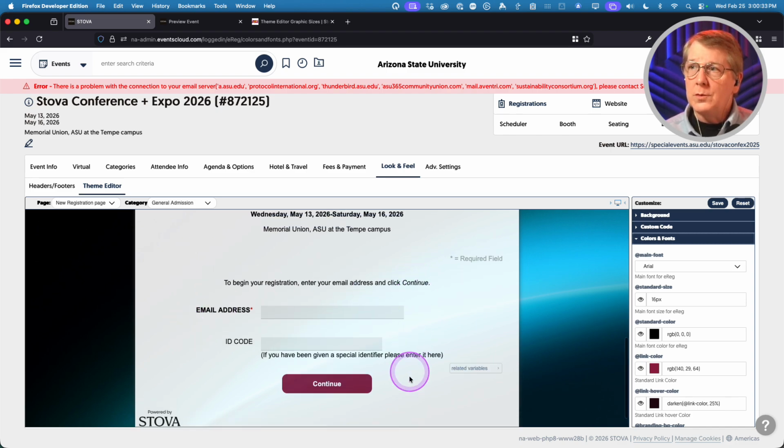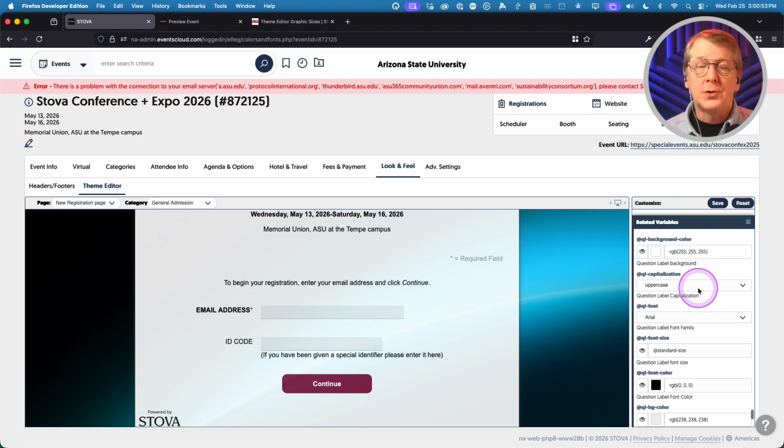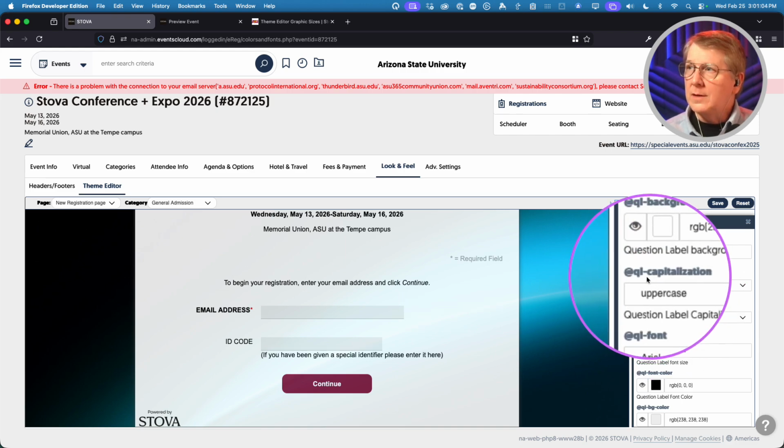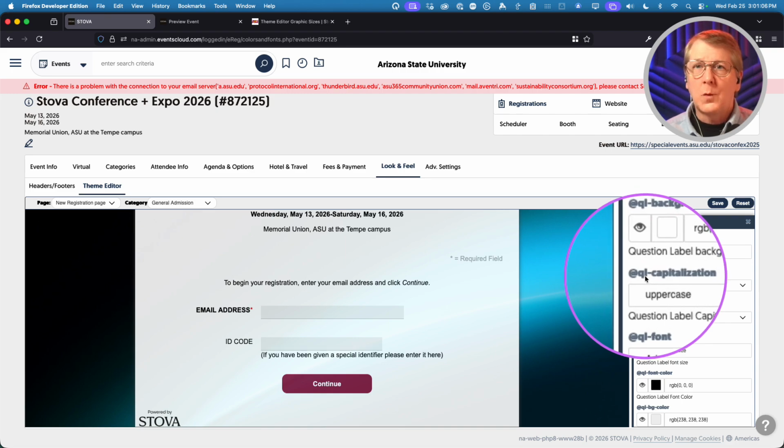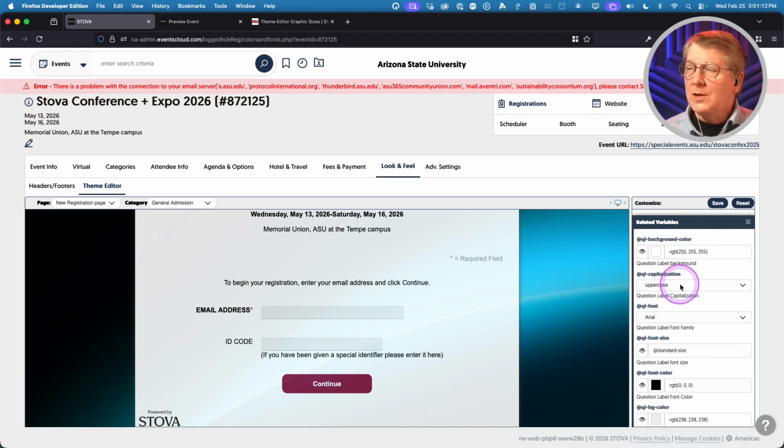Well, you notice as I'm holding my mouse across all these elements, a little button is popping up called Related Variables. And if you select that button when you're over the element you want to change, then the custom coding section will just pull up the things that are affecting that line of the design. And here we have, right, question label capitalization, and this is what's turned on in our theme. So, what are our options?